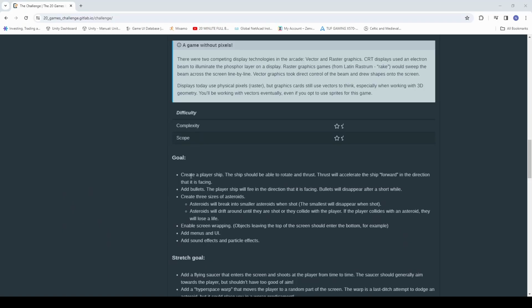The first thing that we need to do is create the player's ship, and the ship is going to have the ability to rotate and thrust. So the thrust is going to accelerate the ship forward in the direction that it's facing, and then obviously we'll be able to rotate the ship left and right.